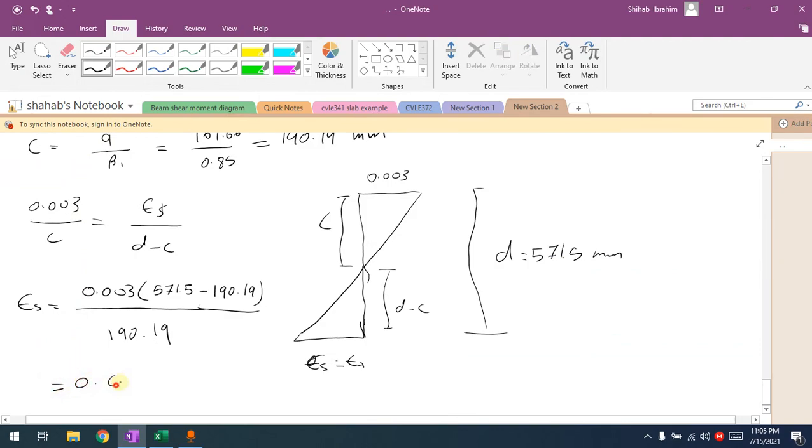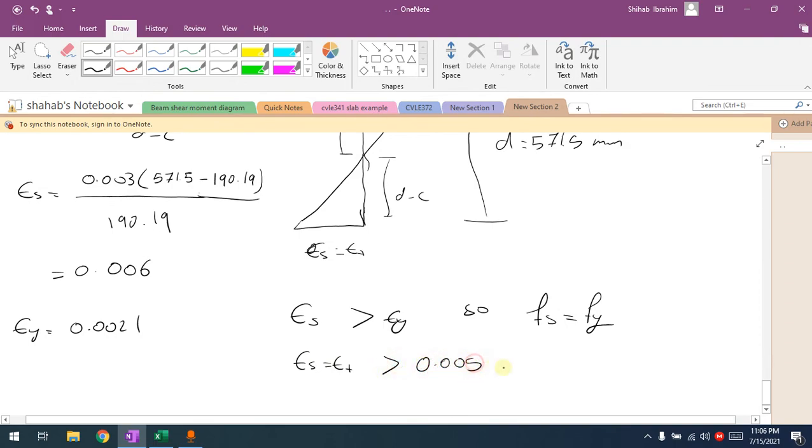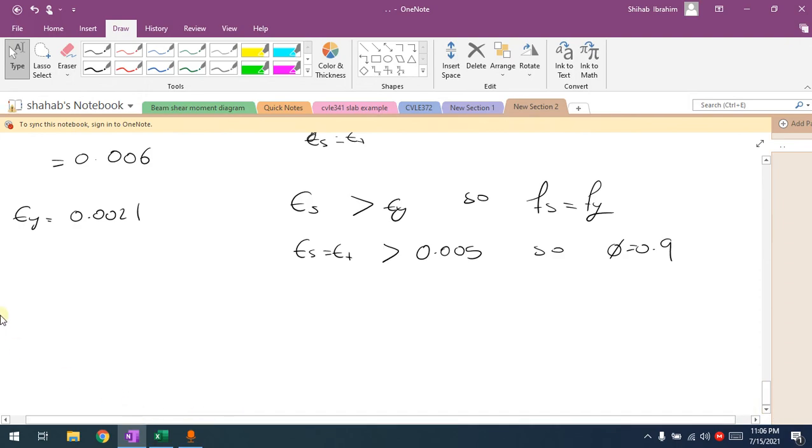Epsilon S became 0.006. Still, it's bigger than epsilon y, which is 0.0021, which we already calculated during design. So epsilon S is greater than epsilon y, so Fs is still equal to Fy, no problem. And then we already know that this is equal to epsilon T, it's the last layer, and it is greater than 0.005. So Phi is also equal to 0.9. Then, if everything goes well, I will directly go to find Phi Mn, which is Phi Mu.